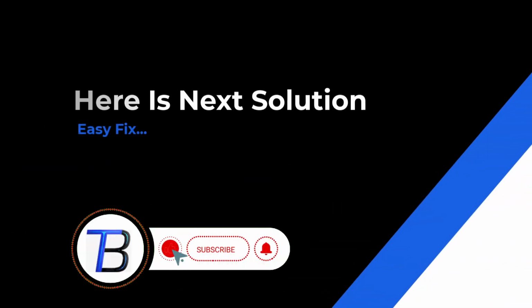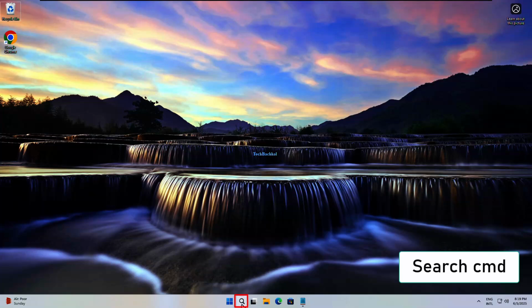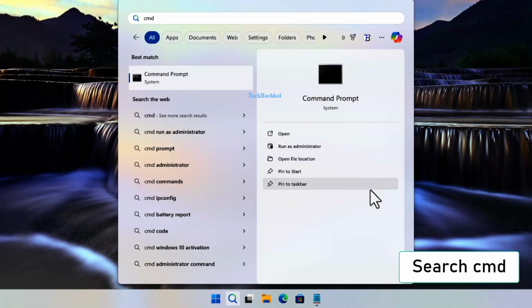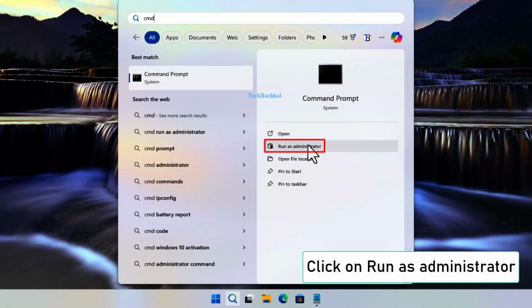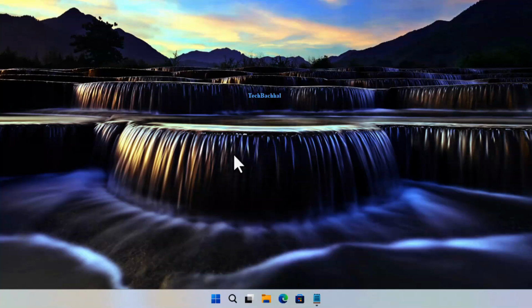Step 2. Run System File Checker, SFC and DISM commands. Now let's run a scan to check and repair any corrupted system files. Search for CMD in the Start menu. Right-click it and select Run as Administrator. When asked, click Yes.